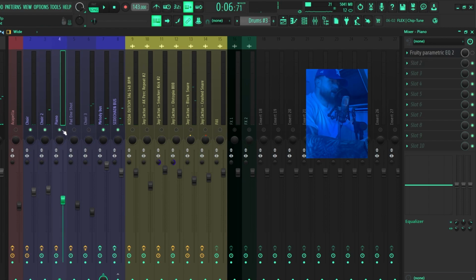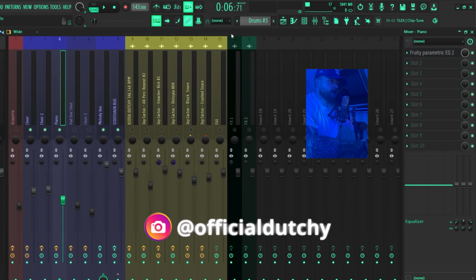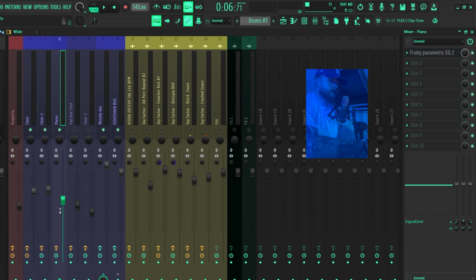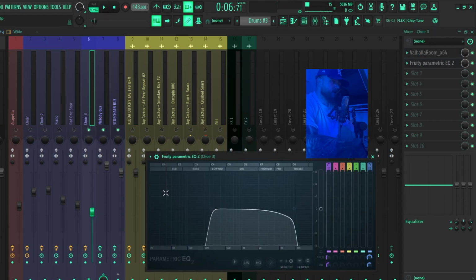So then for the melody, we add the piano, and the only thing I did for the piano is basically just add a parametric EQ to take out the sub frequencies because the 808 is going to use it. So then we're going to take a look at the Bulgarian choir. Without effects, it sounds like this.